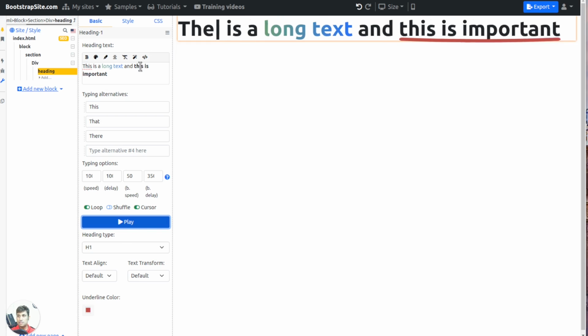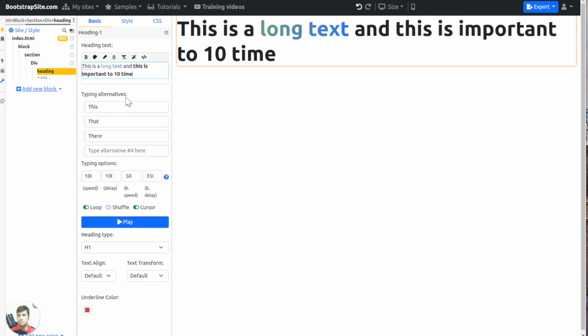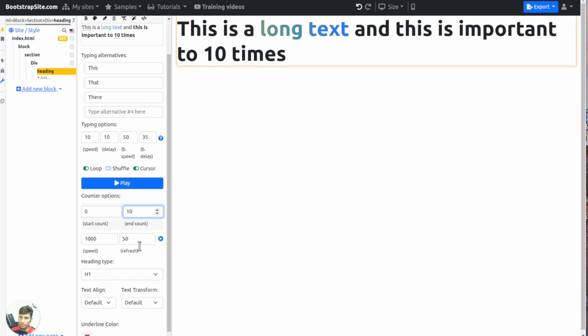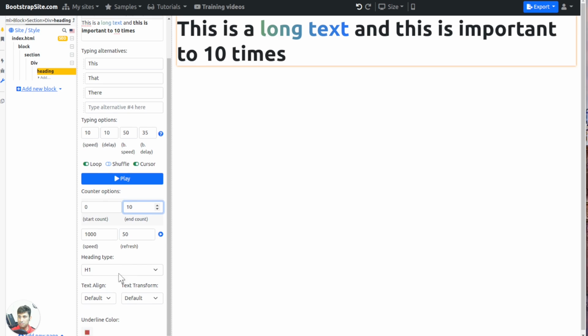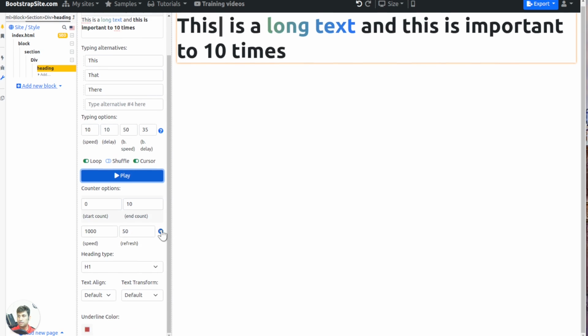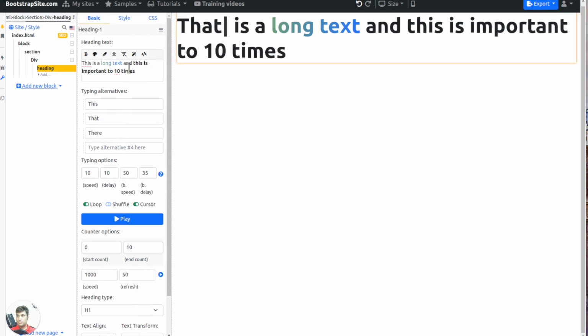There are more animations, like you can also say important 10 times. Okay, and now I can also animate this 10. I'll add a counter to this. So I say let's say important from 1 to 10, and then I'll set the speed, and then I'll say when I play this, so this also animates. So now we have two animations on our heading, and you can add as many animations as you want.